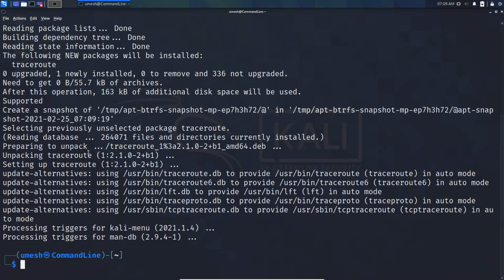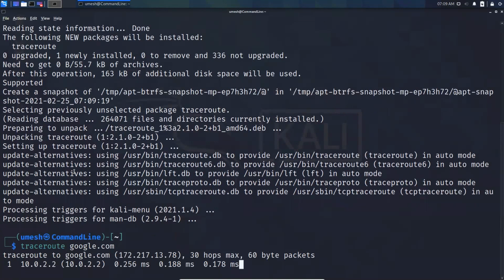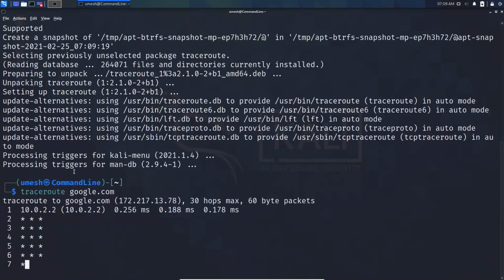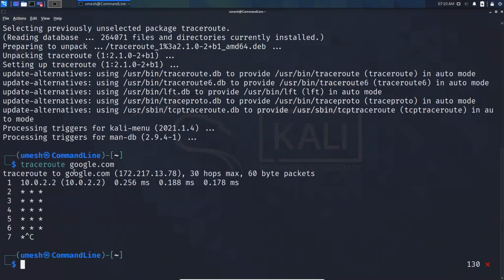And now, after creating a snapshot, it will install the traceroute command. So now you should see the traceroute command here. My firewall is probably blocking all the packets so it doesn't go outside, but get the idea. There's a traceroute command now available. Let me clear the screen.